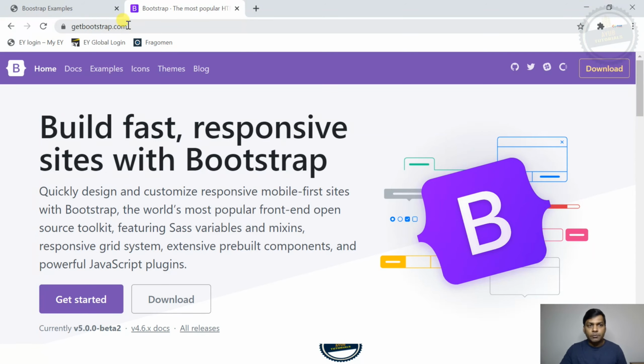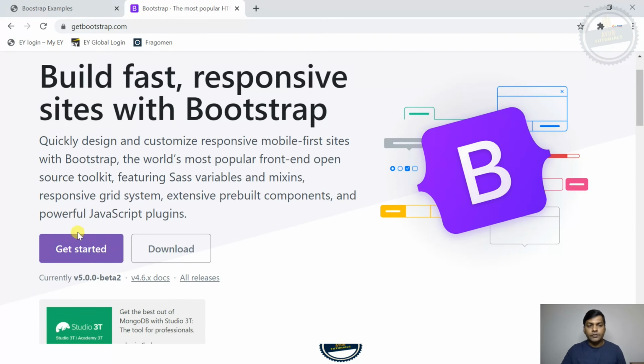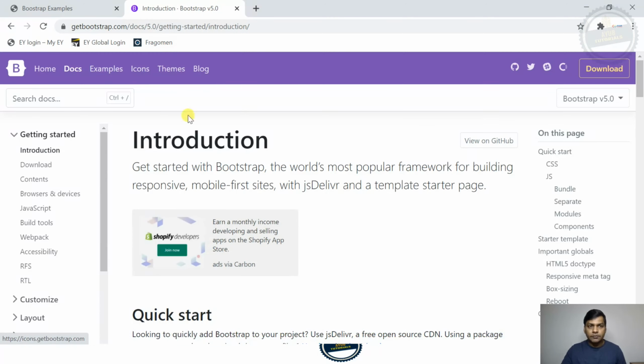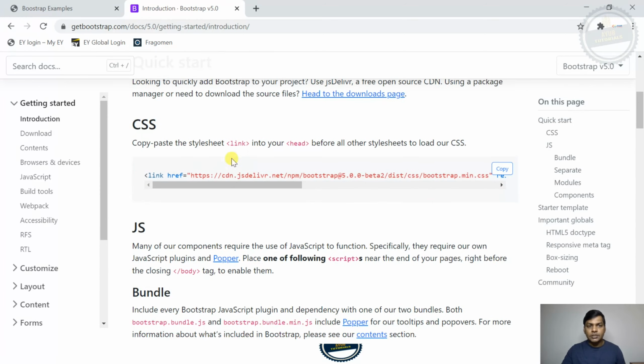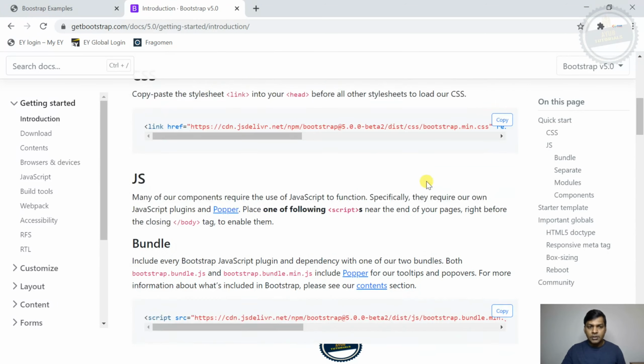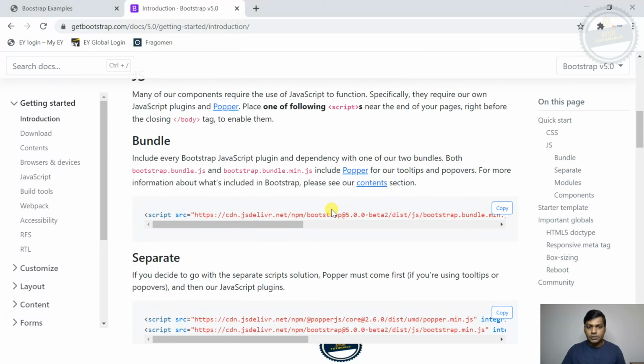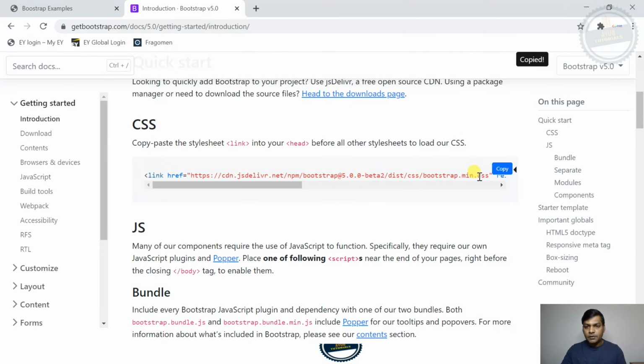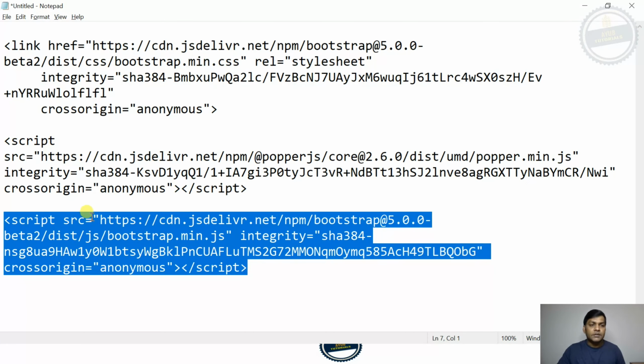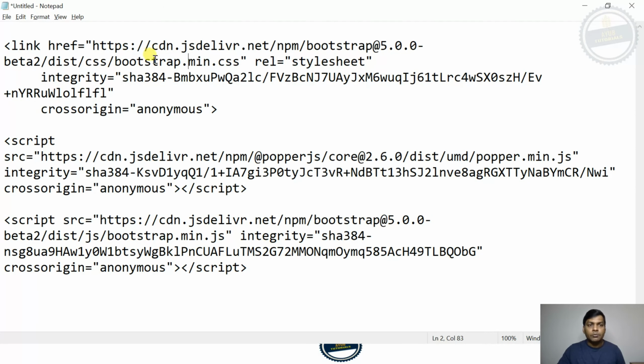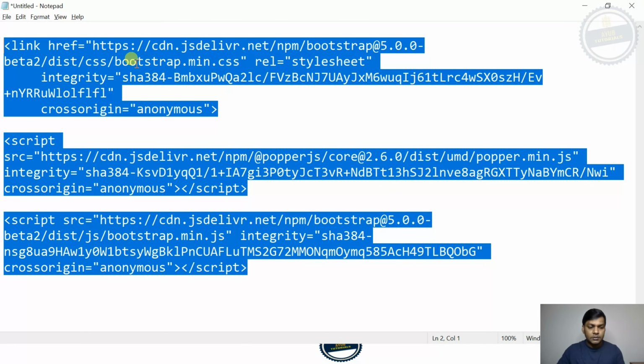We can go to the getbootstrap.com portal, and here we can go with Get Started. From this website you can get all the CDN links, and here we can see we need to copy the CSS file, and also we need to add the JS files. So let me copy the CSS file. I have copied the CSS file, the bootstrap.css minified file CDN link, and also here we have the popper.js file and the bootstrap.min.js. So let me copy all these three links.